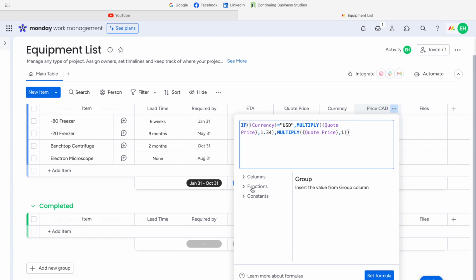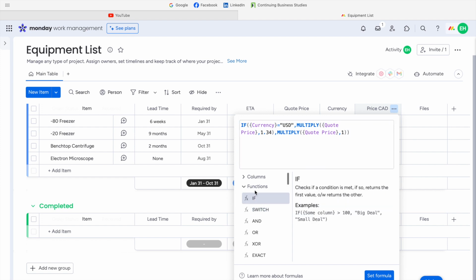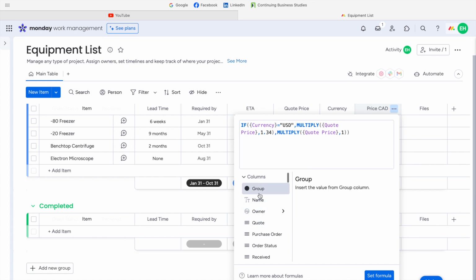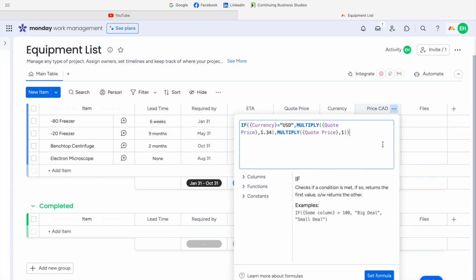So in blue are my functions. And in purple, I have my columns, my custom columns that I've made. And then the text in black I've entered by hand. So if I was to make this again, I could type if, and then once I open the parenthesis, it will convert that in blue. I can also just select if from the list of functions, and it will automatically open and close the parenthesis as part of that.